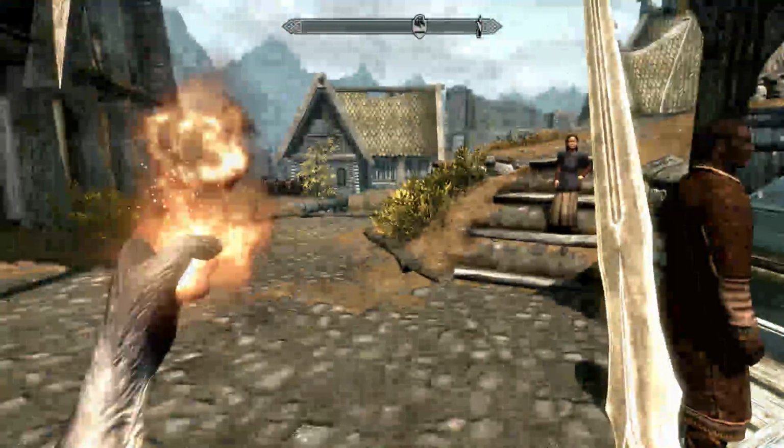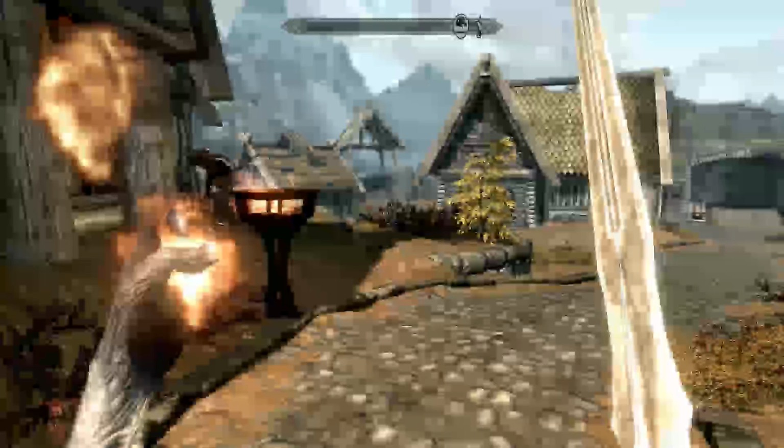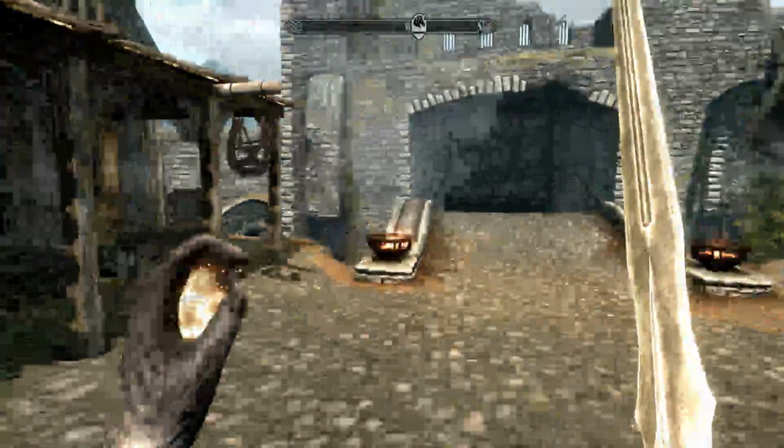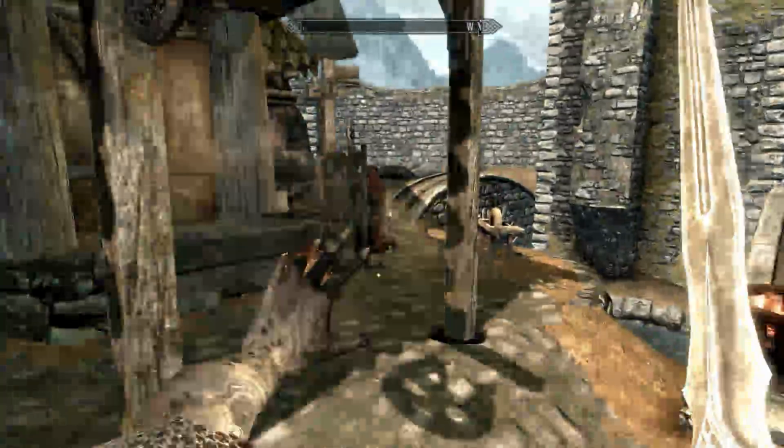Anyway, that was a tutorial on how to make a spell for Skyrim. You can experiment around with it, but that was just how to make a basic one and put it into the game. I mean, you can make whatever you want.